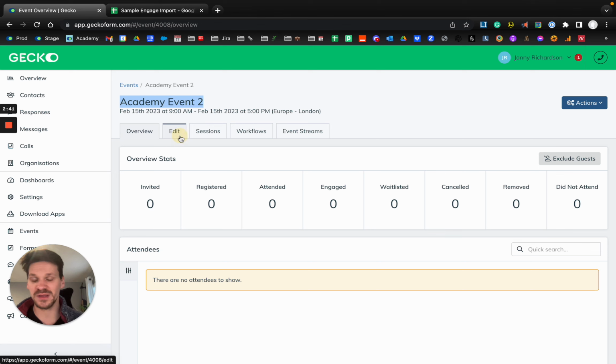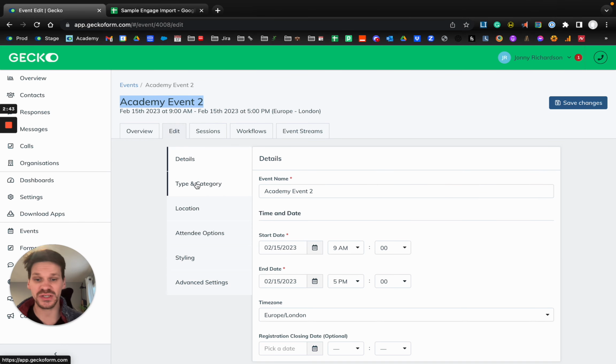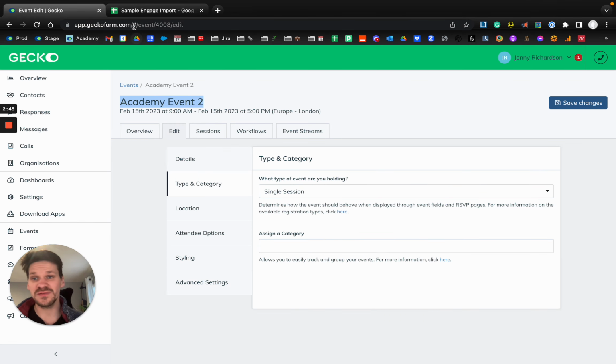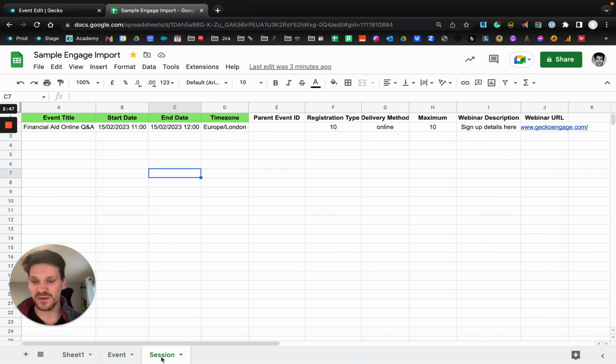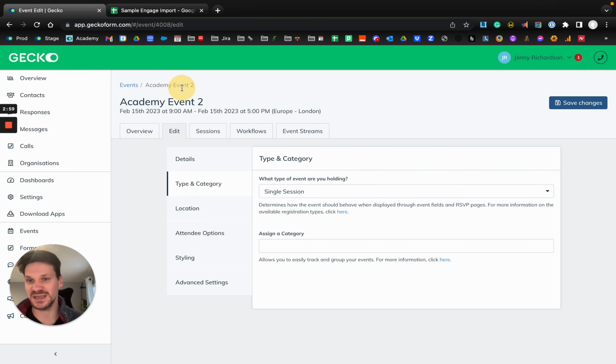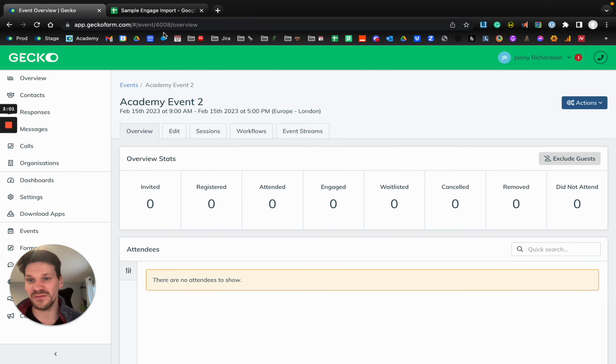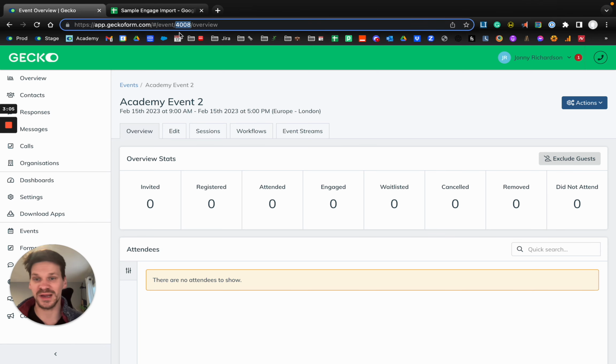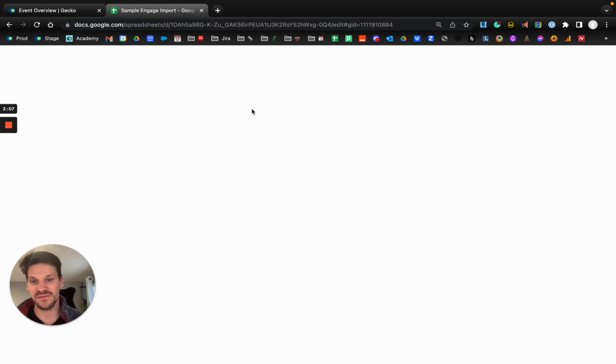of the event, and you may be thinking, well, I want to import sessions into my event. Well, this is very easily done. If we hop over to our session tab, the rules change ever so slightly. The important thing that we need in order to import a session into an event is the parent event ID, and this is very easily obtained in Gecko. Simply click into your event and make a note of the number in the URL string. This is going to be the unique ID for this event.